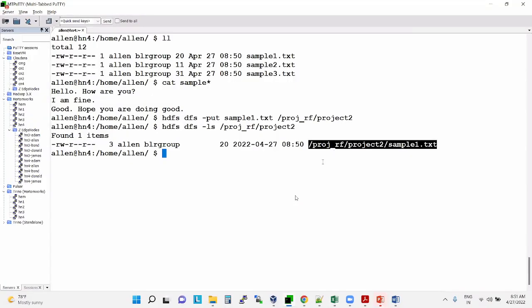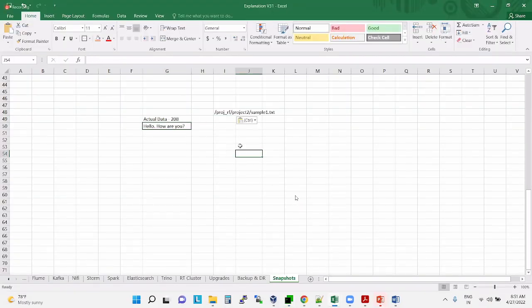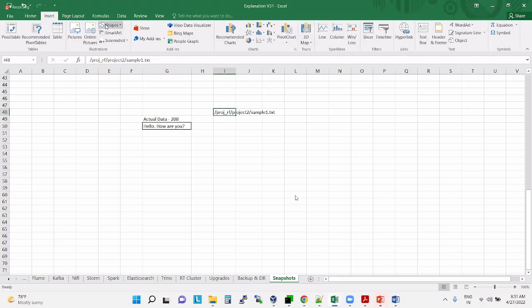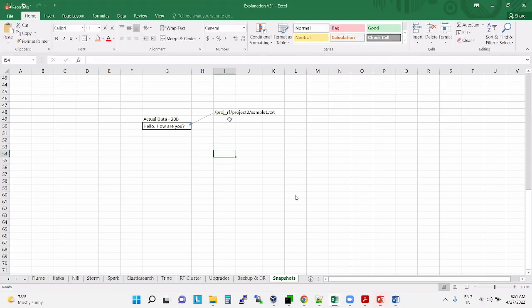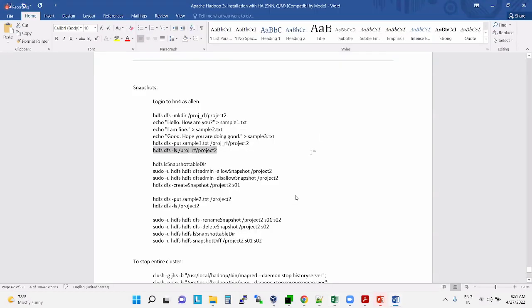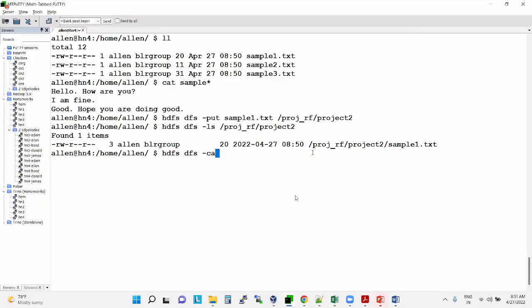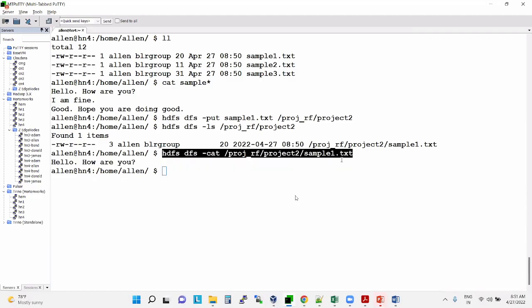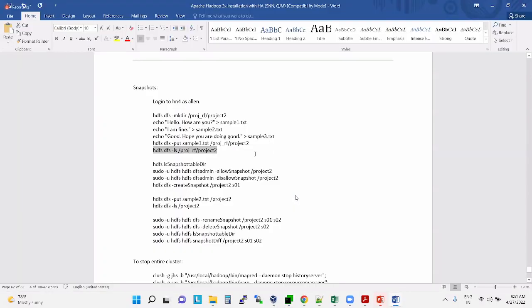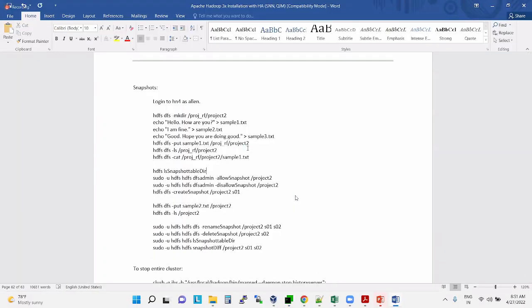You gave a name for this data. This is the name you have given, and you are calling it with this name, yes or no? Now, if you print this one using cat, what will it print? It's printing the actual data. Correct or not, guys? Will you agree with me?